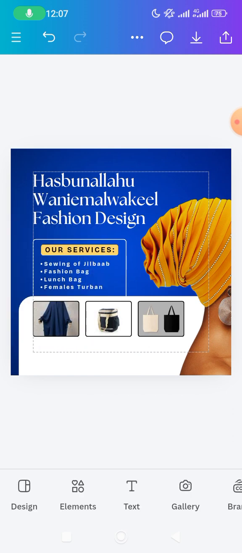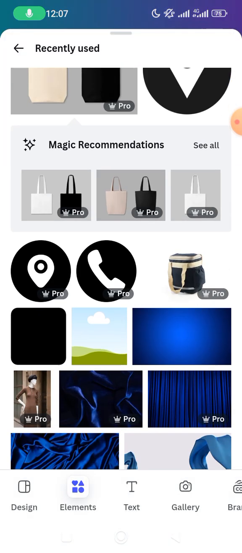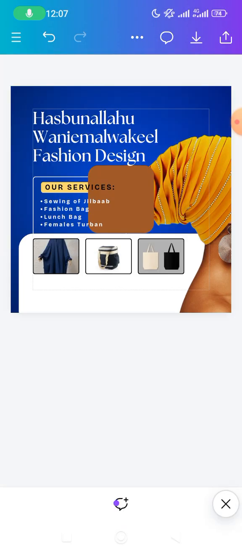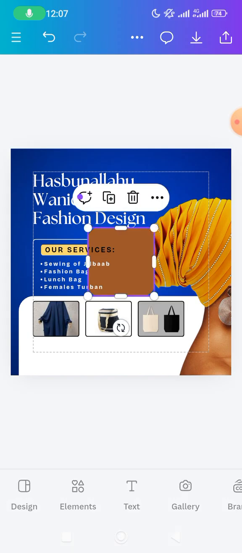The next thing for me to do now is to click on element again and go and get another shape. Once you get the shape, the next thing I will be doing is to click on it.